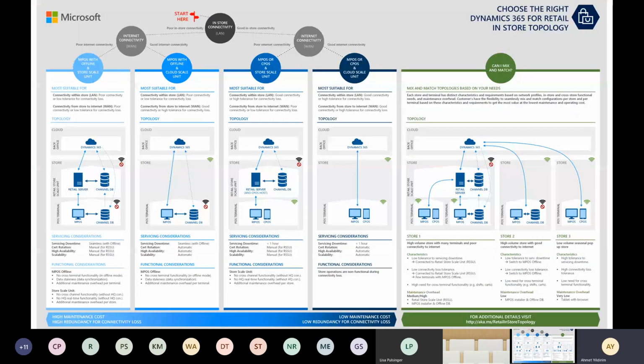And then let's look quickly at choosing the right in-store topology. If you want to see this poster in detail, you can go to aka.ms/retail in-store topology. This is a really, really valuable and important poster. I want to stress that before rolling out your store implementations, please visit this and choose your store topology based on this explanation or these suggestions.